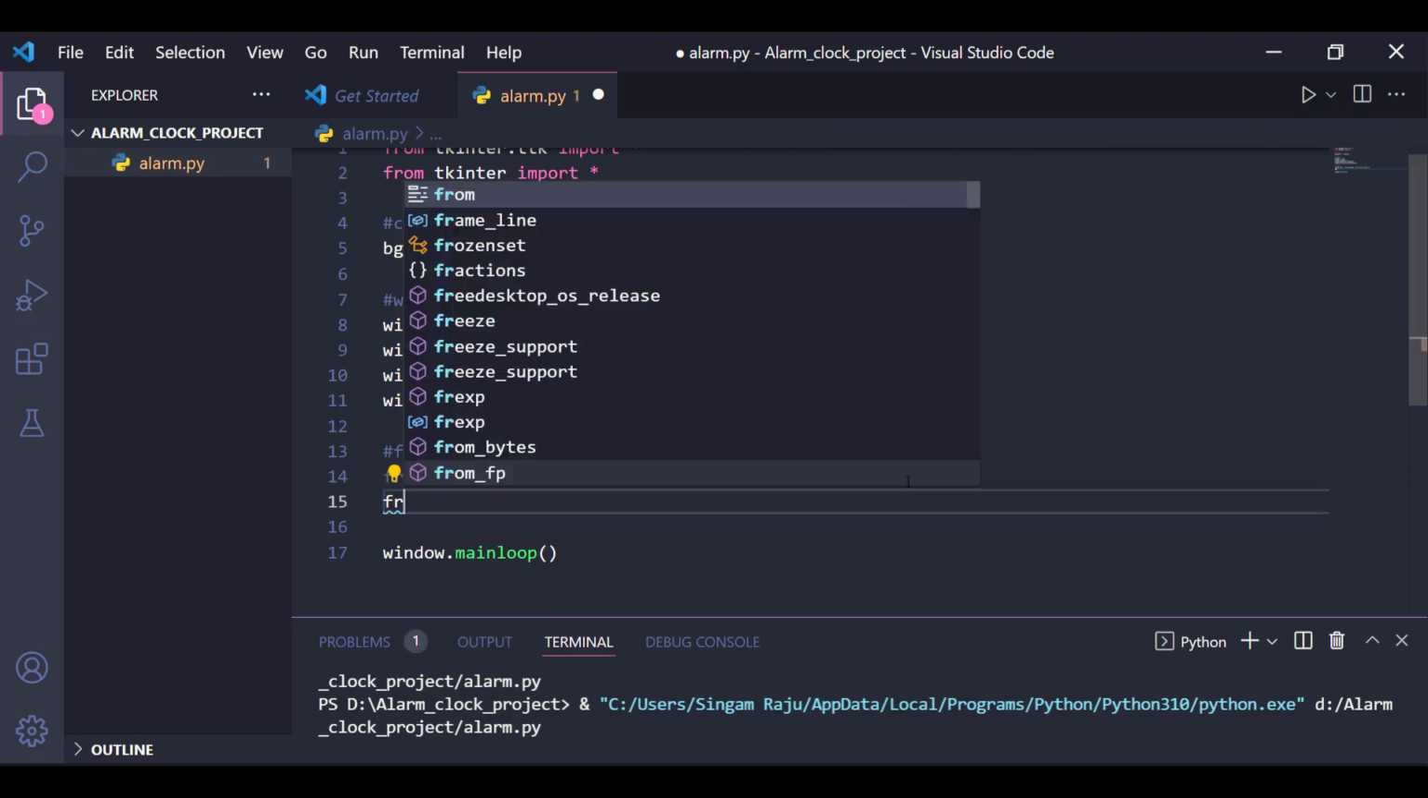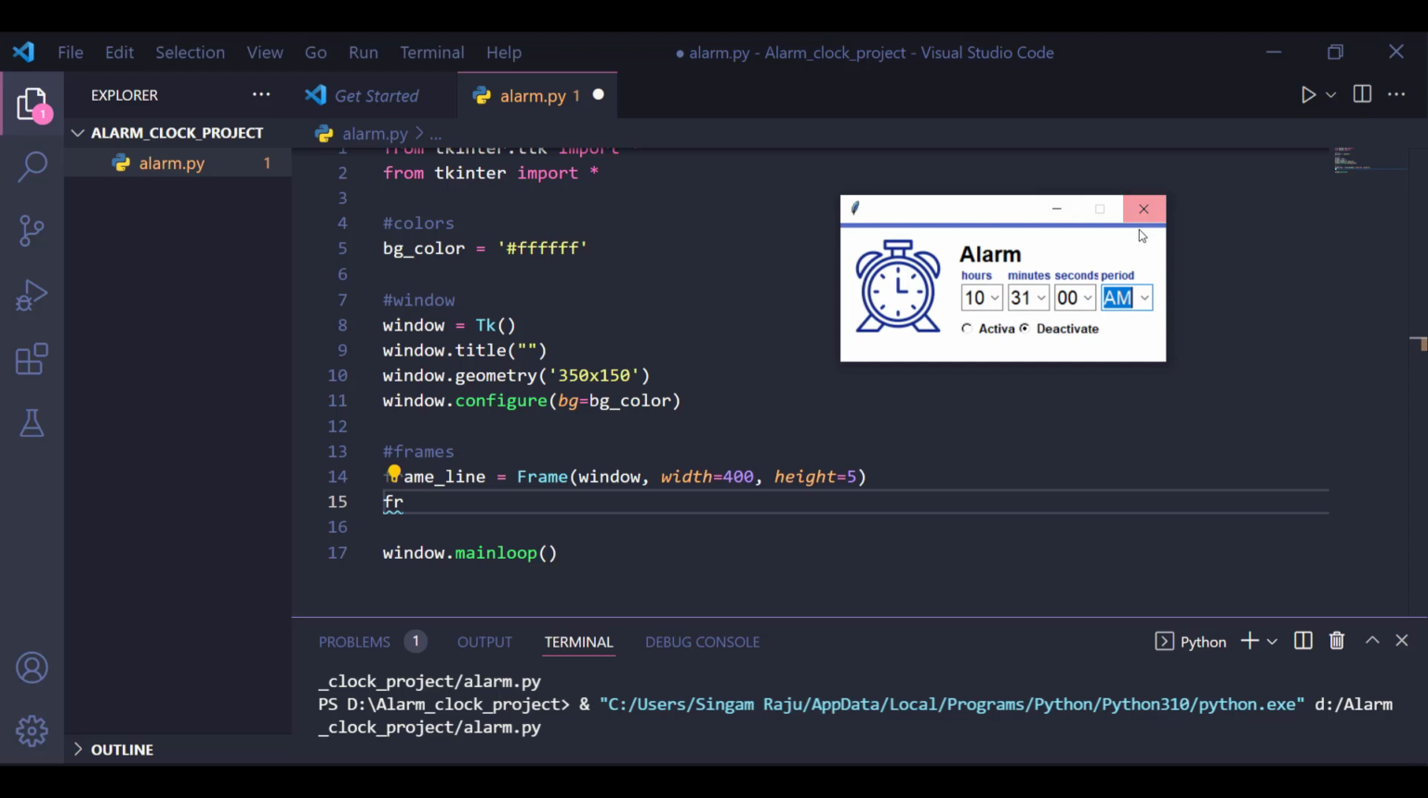For that, remember, whenever you are creating frames, the best way to place them is by using the grid geometry manager. Like here we have two frames, right? One is frame line and the second is frame body. The best way is to use grid while placing those frames. You can place the frames and manage them easily with grid.